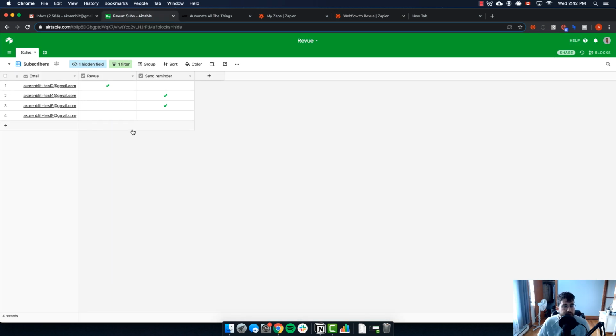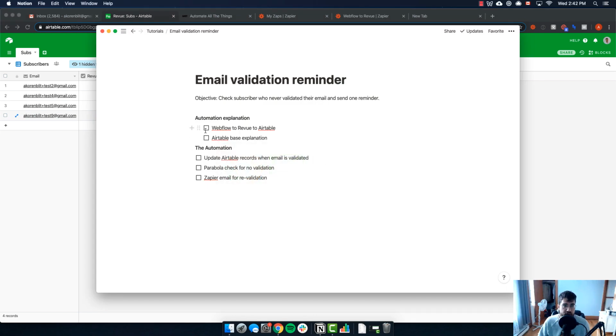In Airtable, I've got the email, a review checkbox, and then send reminder. This is a super simple table: if the review field is checked, that means that subscriber has validated their email. What I want to do is, once a day, check everyone who's signed up where review is empty, meaning they haven't validated their email. Then I want to check the send reminder box and send them a reminder email. So relatively easy in theory, a little more complex in practice.